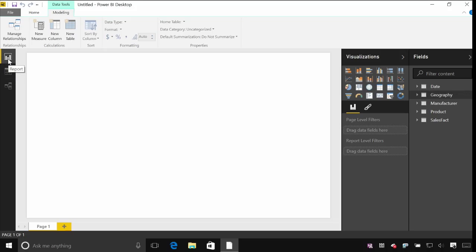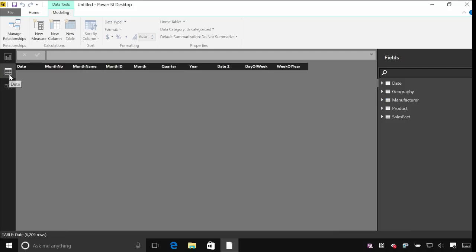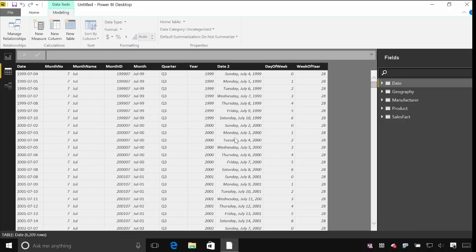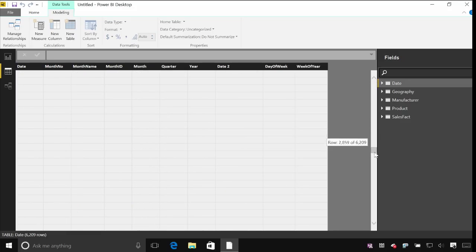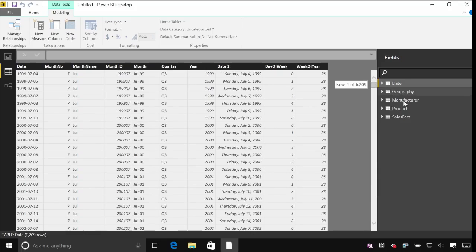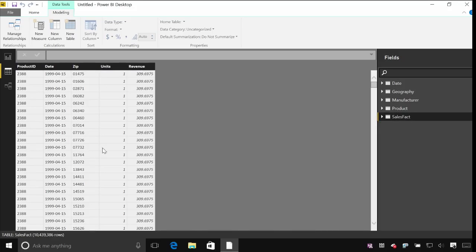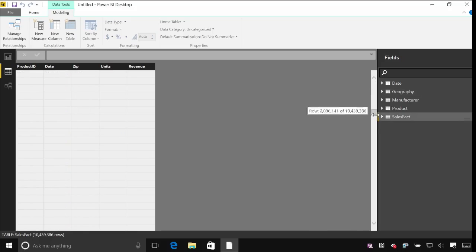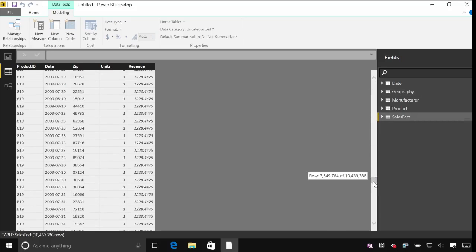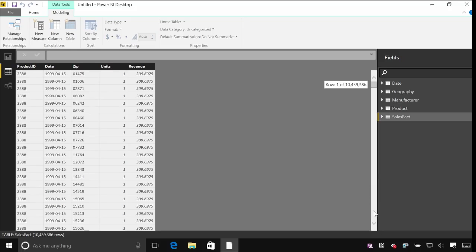On my left-hand side here, I've got different tabs that allow me to navigate to different views within Power BI Desktop. I'm currently looking at the report view. I can also look at the data view, and this shows me all of the data that's been loaded into the model. So I'm looking at the date table, and I can scroll through those rows. If I go to my sales table, I can see we loaded 10 million rows from that Access database, and I can scroll through that 10 million really simply. Just drag, and I can find all that data and make sure everything's loaded.